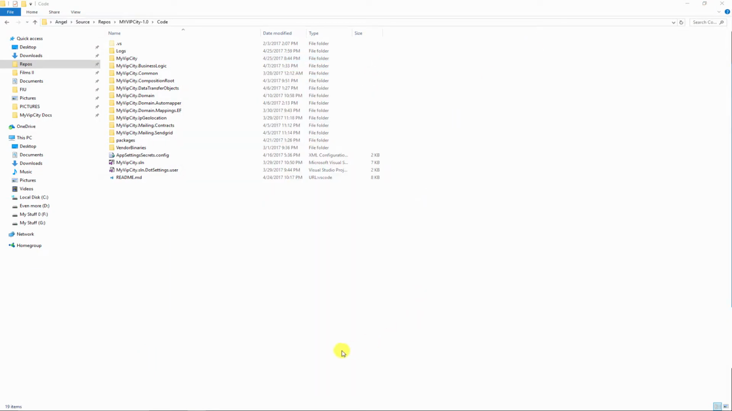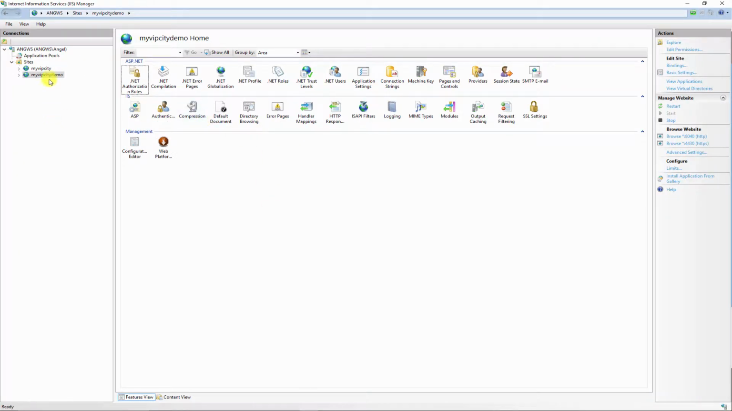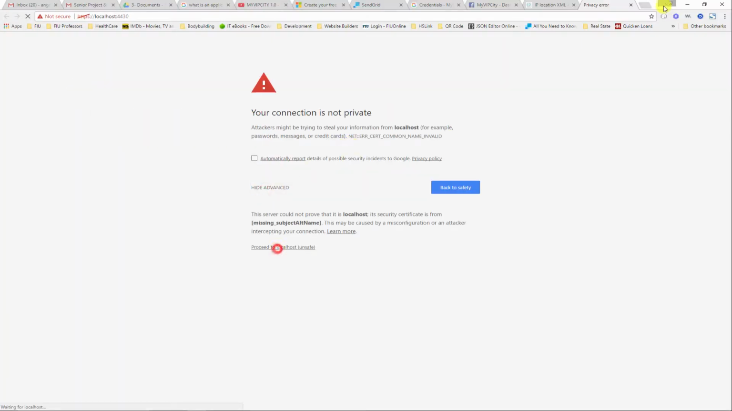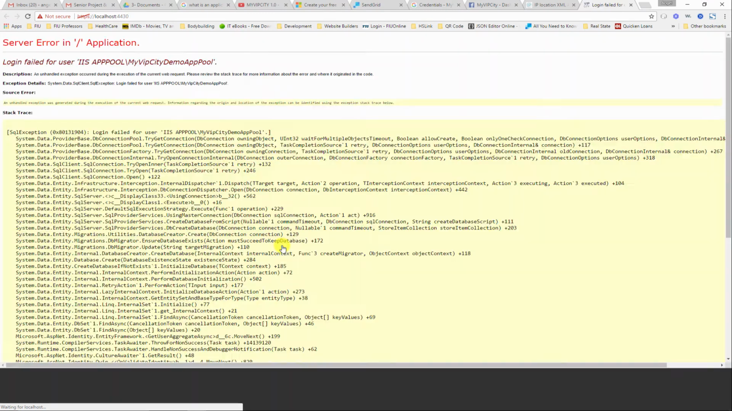So let's go back to IIS. Now we already have the application set up in IIS. So if we try to run the application, let's just click here and say browse HTTPS. Okay, so this is good.